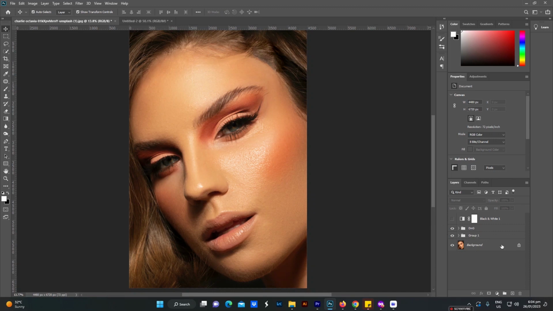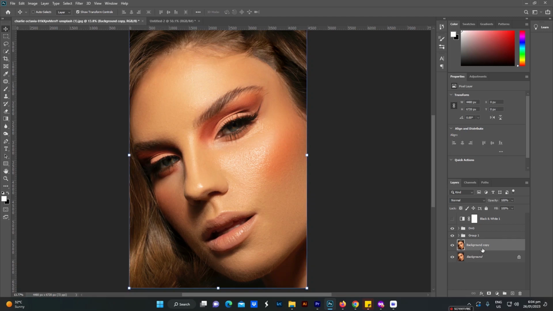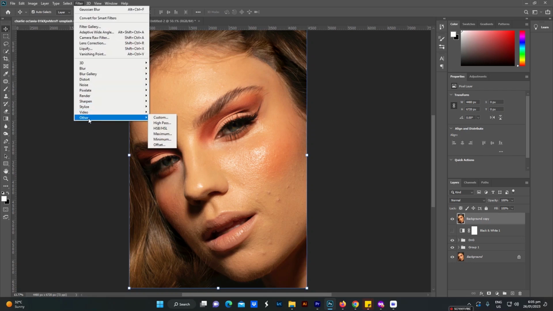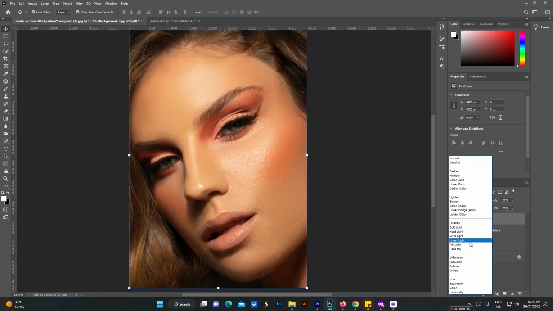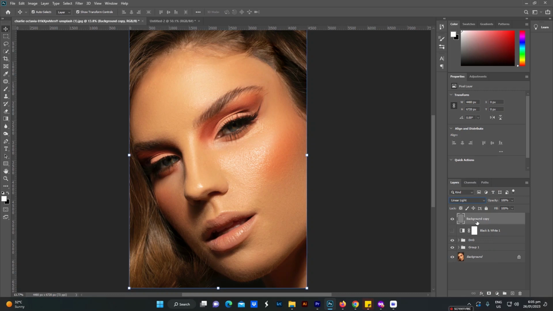All right, the next thing I want to do is add detail to the skin, even though I think it already has details, just so you learn. So I want to duplicate the original layer and take it up. You can see the original layer still has the blemishes. Next thing I want to do is go to Filter, then Other, and then High Pass. So you can see details, right? This is what we want on her skin. So 1% is great. Then we come here and change the layer to Linear Light. Now let's see the difference.